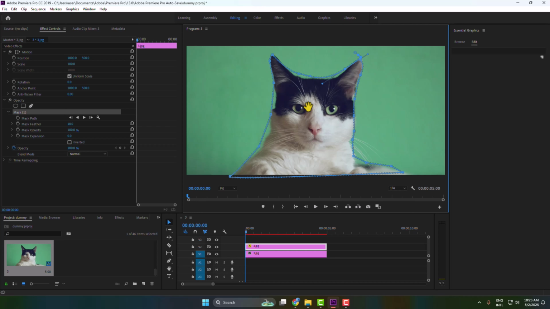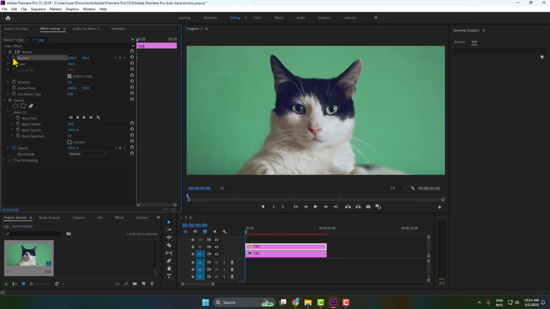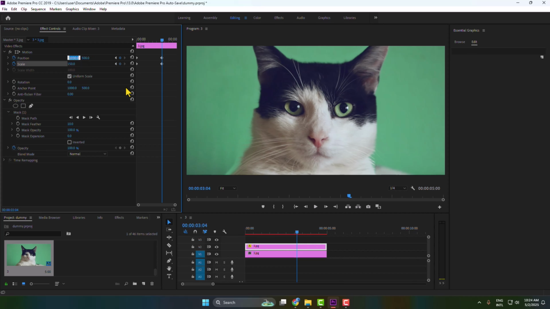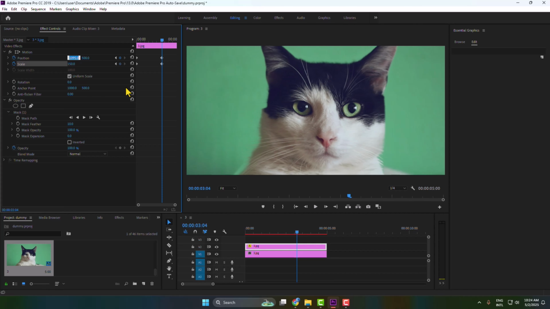Once you have successfully selected, enable keyframes for position and scale, and then move your playhead, and here add another position or scale. I want to zoom in on this image at this position, so here I'm adding the value 150%, and also I'm going to move my image horizontally and vertically a little bit, so here I'm adding the position value.